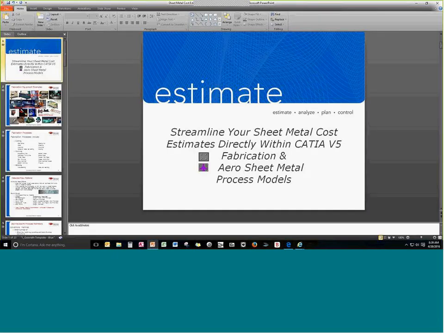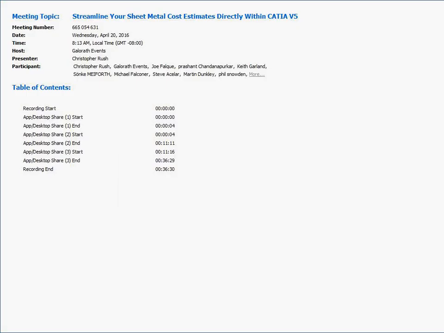All right. I don't have anything else as far as that. I just wanted to give you an introduction to the two process models that will be used within CATIA. Now we'll switch over to Chris, and he'll give you a demonstration of the CATIA model.